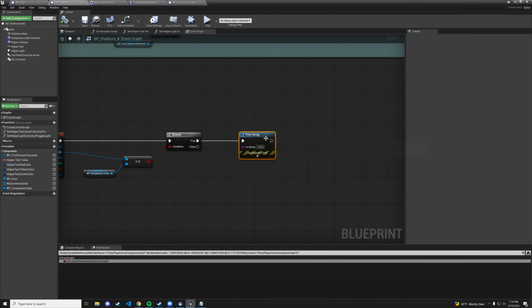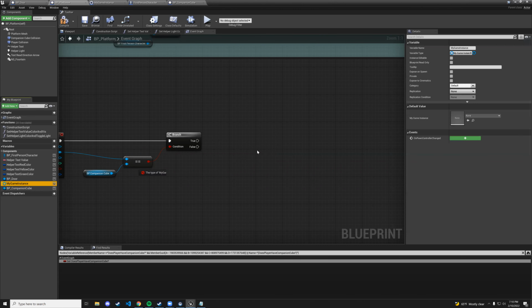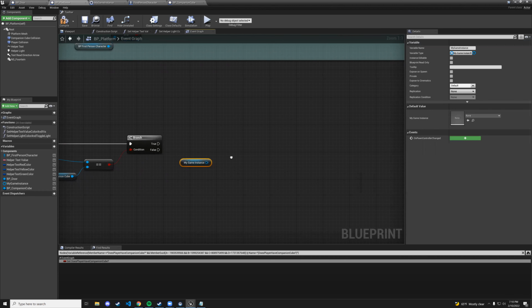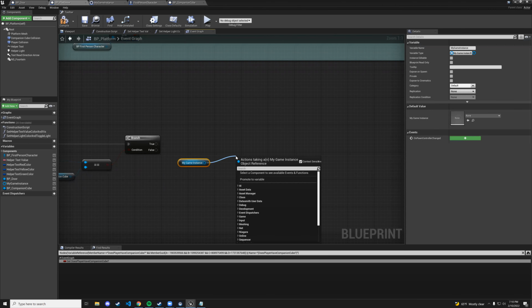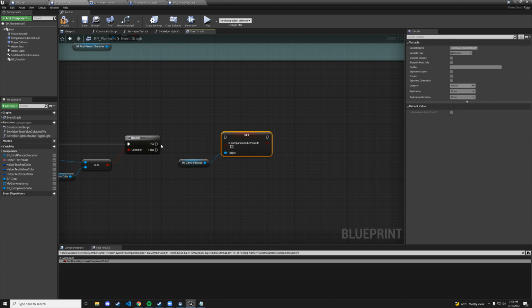So now we don't necessarily want it to say hello. We want it to say, yep, the cube is there. Congratulations. So now what we need is game instance. And with our game instance, we're going to use is companion cube placed. But this time we're going to click on the setter because we're setting the value now. And we're going to say, if this is true, then yes, the cube has been placed.